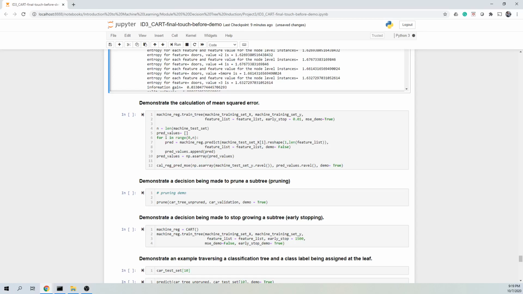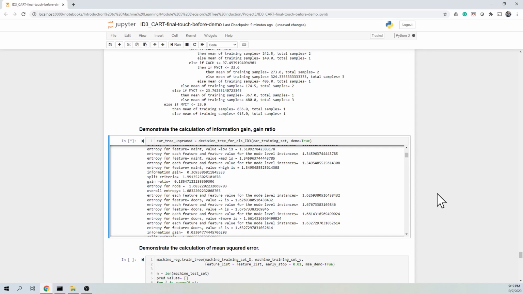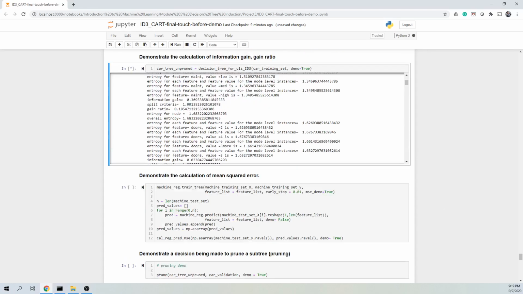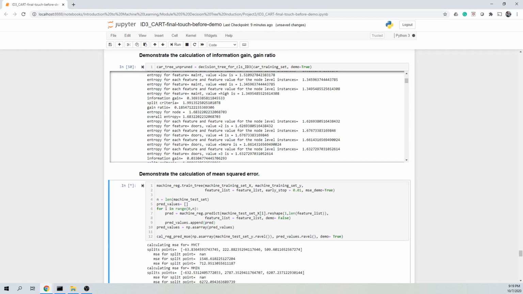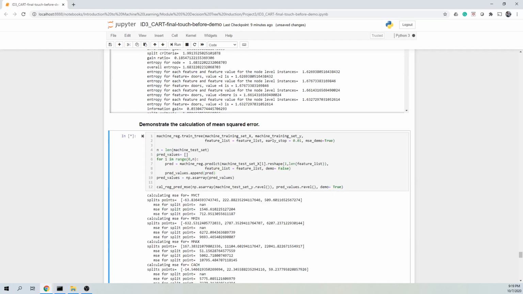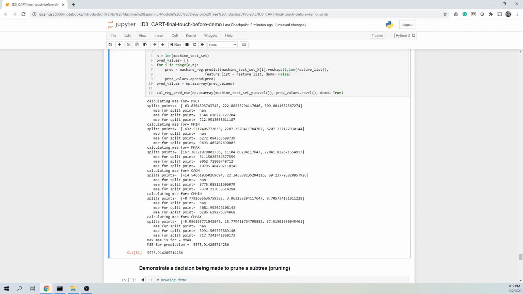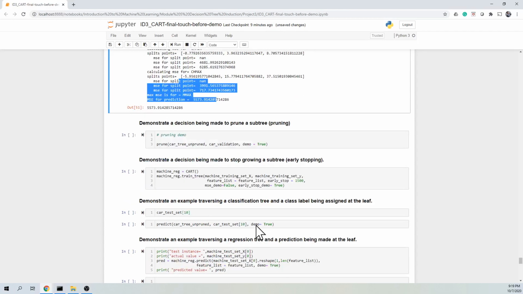And over here, mean square error. Next is the mean squared error for the regression. Here, for the split point, for the positive one, is the split point MSE, and at last the predicted one, the MSE for the predicted values. Otherwise, the MSE at the intermediate level.